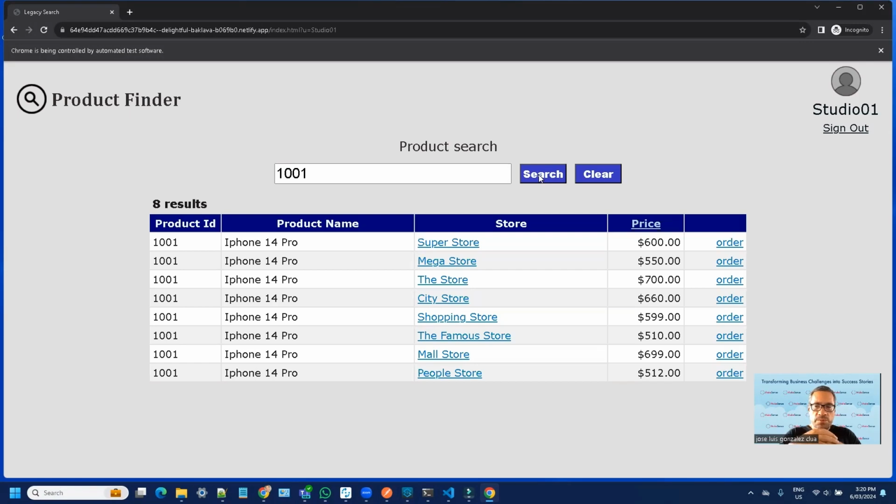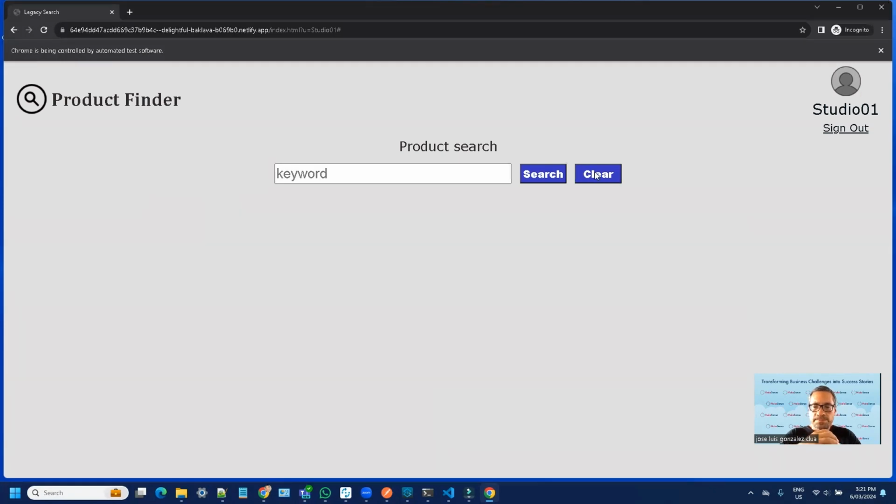And now it will look for the best price and the best store by clicking in the price header to sort this result. So here we have the best price is $510 and the best store is the famous store. So the bot will grab this result. It will clear the screen, close the application, and then it will send the callback to the system API with this data.